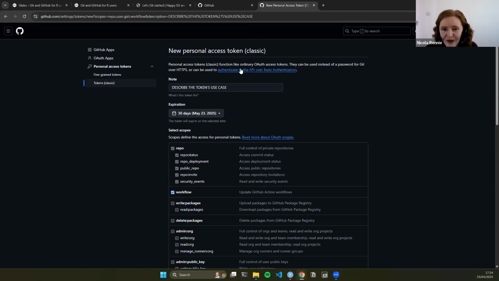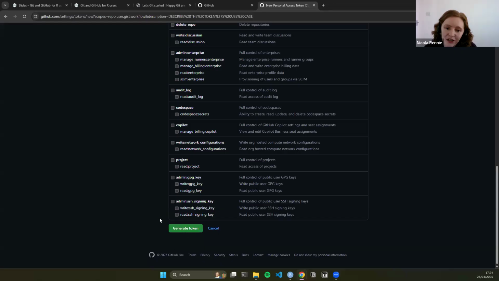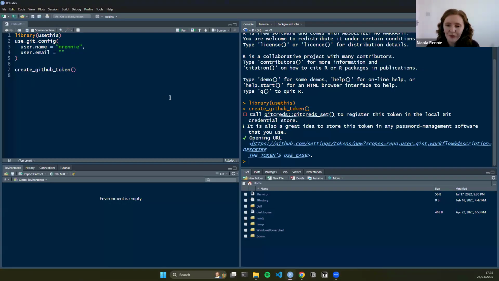Once you've picked these options and given it a name, if you scroll all the way down to the bottom, you can click on this green button that says Generate Token. What that does is generate a long string of letters and numbers, and that is essentially your password. So you want to keep that very safe. You don't want to share it with anyone else. I'm not going to click on generate token at this point in time, but it'll generate a token and you can copy it.